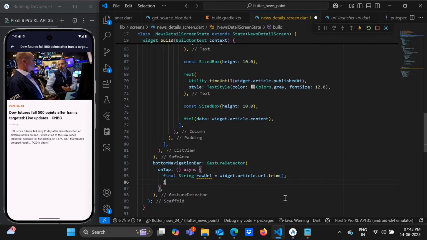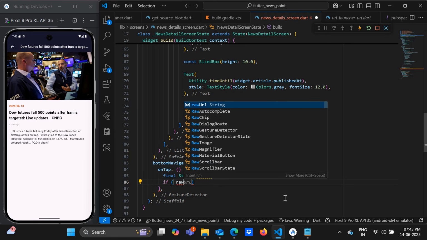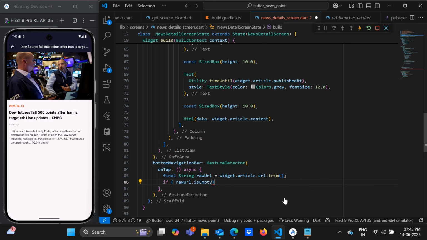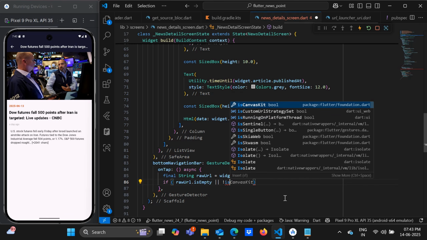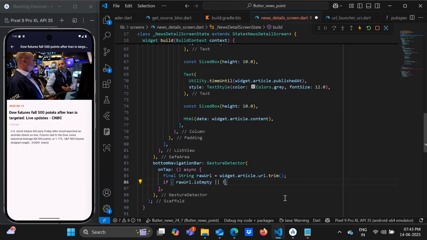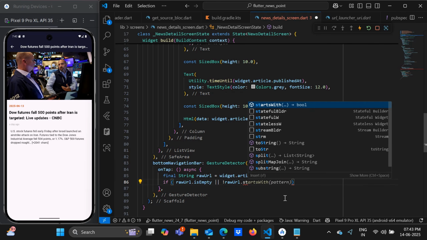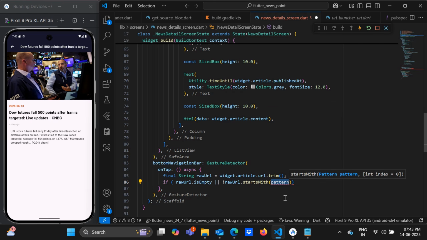To make the Read More button work reliably, we'll first check if the article's URL is valid and not empty, just to be safe. Then, we'll try to open the link inside the app itself using launchUrl with launchMode inAppWebView. This keeps users within the app and provides a seamless reading experience.